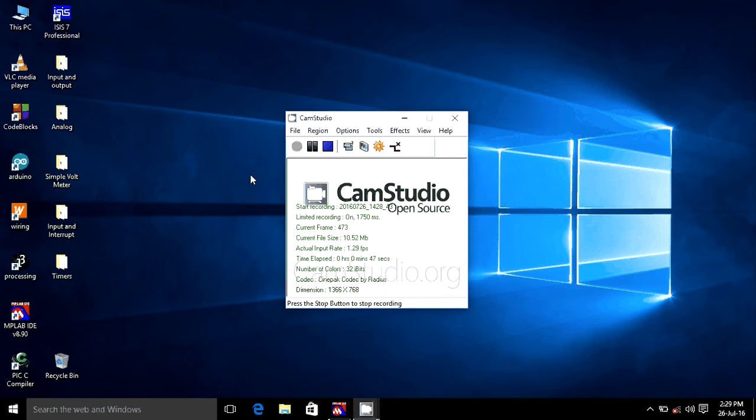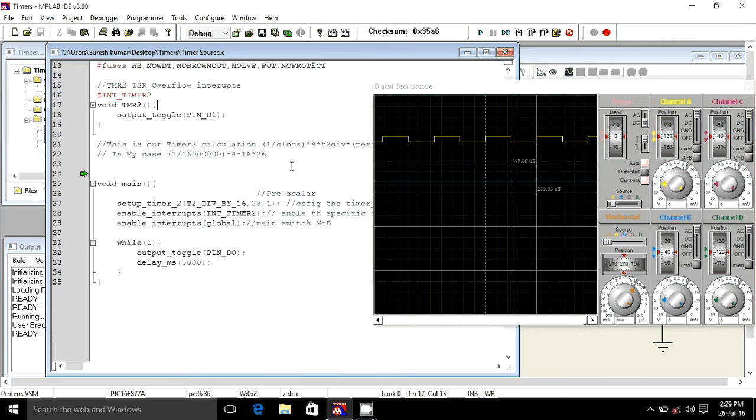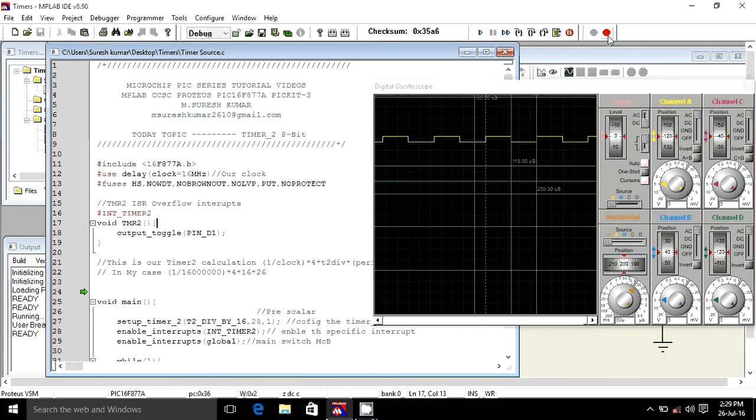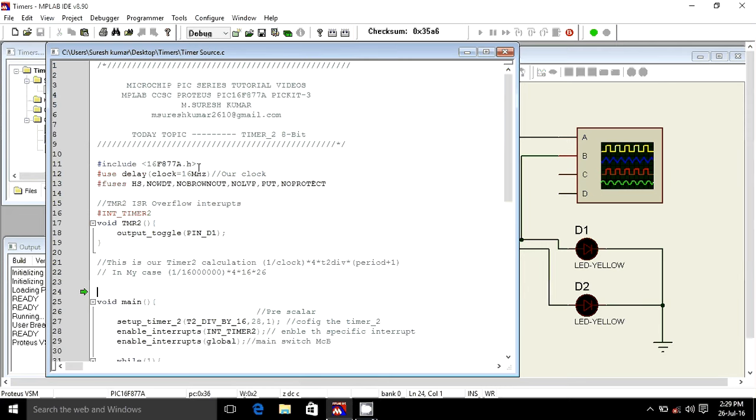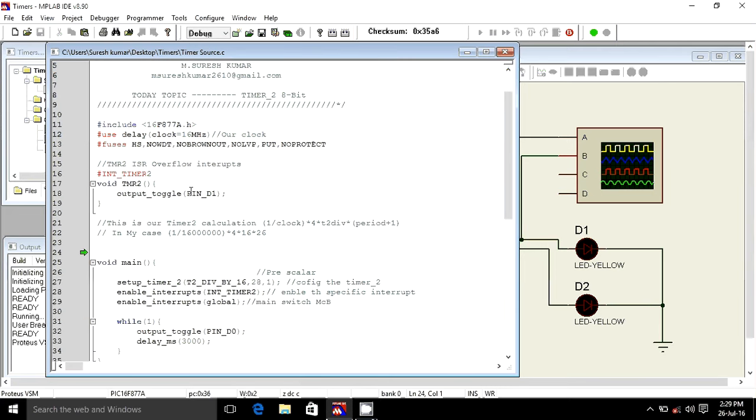It has a simple formula. We need to understand it well, then only can we access the timer speed and configure the timer. Okay, I already coded it. I just made it timer 2 for the same code. This is the code. I didn't do anything, I just enabled timer 2.